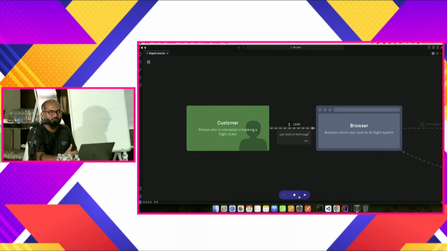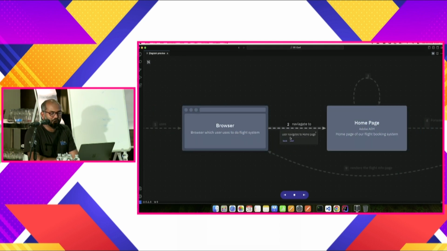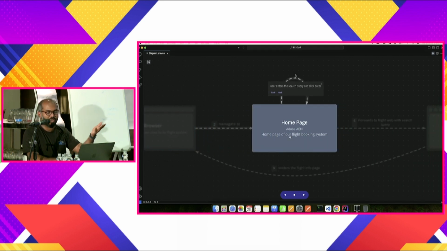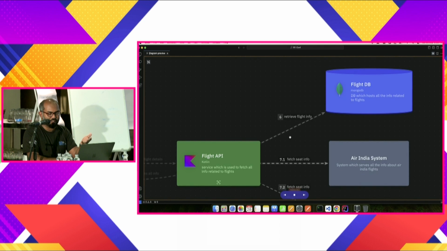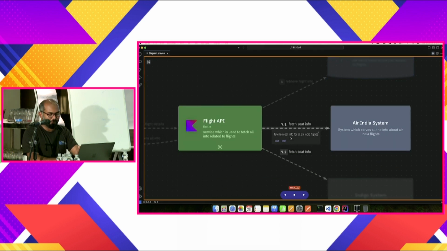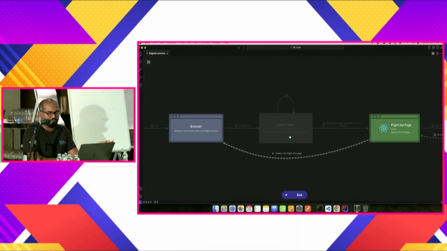You can see that some info boxes are coming up, right? Like the user lands on the home page, and the user navigates to the home page, and the home page is coming from Adobe AEM. Then the user enters the search query and clicks enter. It goes to the flight server with the search queries, and it fetches and retrieves the flight information, again happening in parallel, and it returns all the information back to the browser. So this is the same diagram with a little bit more information. These info blocks are up to you to use, to give more information about it.